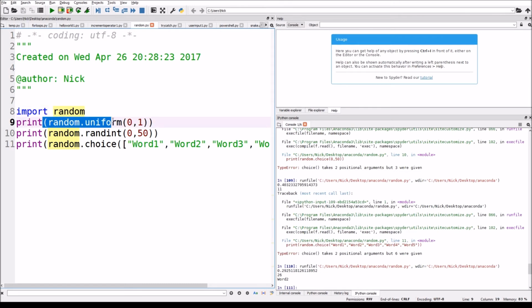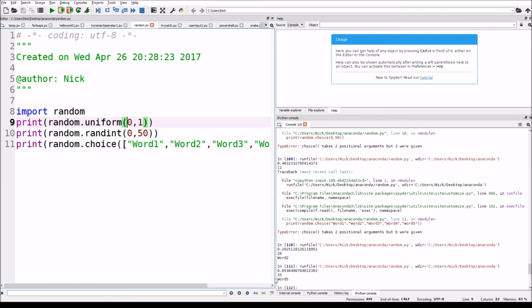As you can see, this is what random.uniform does. Within these certain bounds right here, it lets you use any random float. You might not be able to see it too well, but it shows 0.29251181261188952. Now this time it chooses, and it's between 0 and 1, 0.85404989087. You get the picture. It's going to choose a random floating point number.